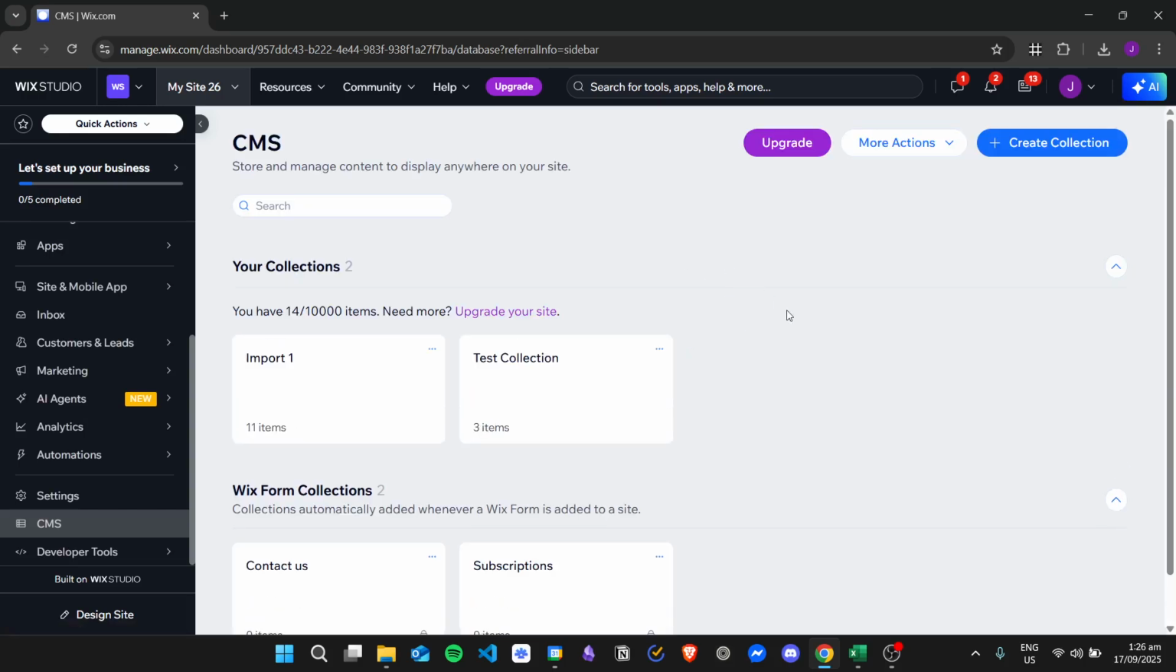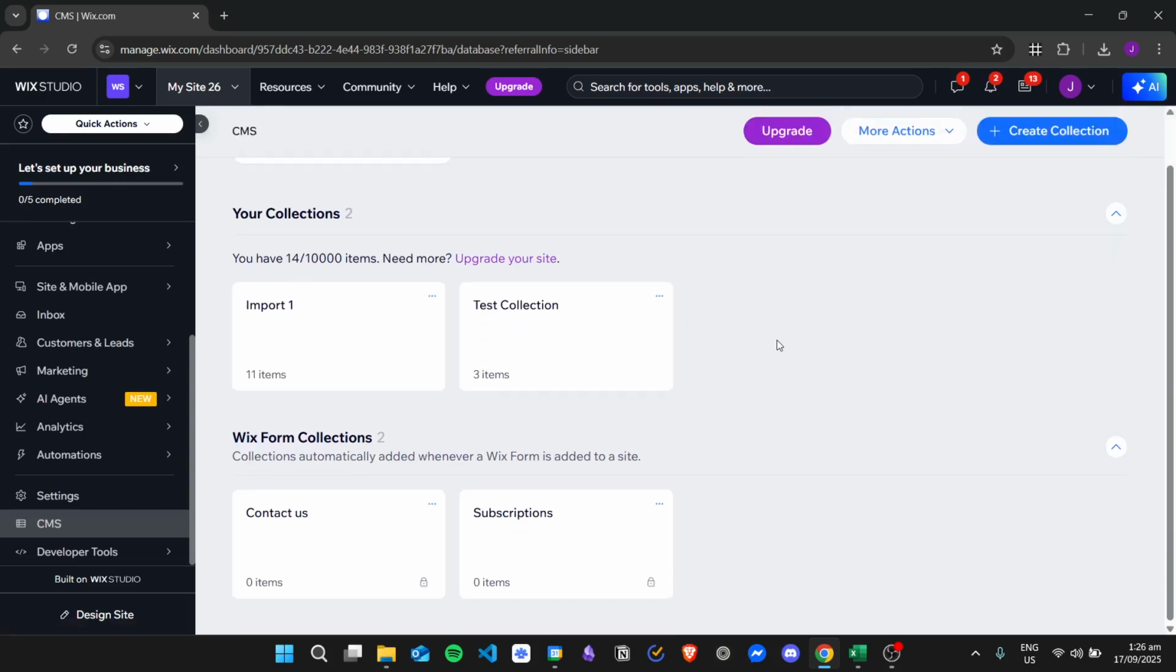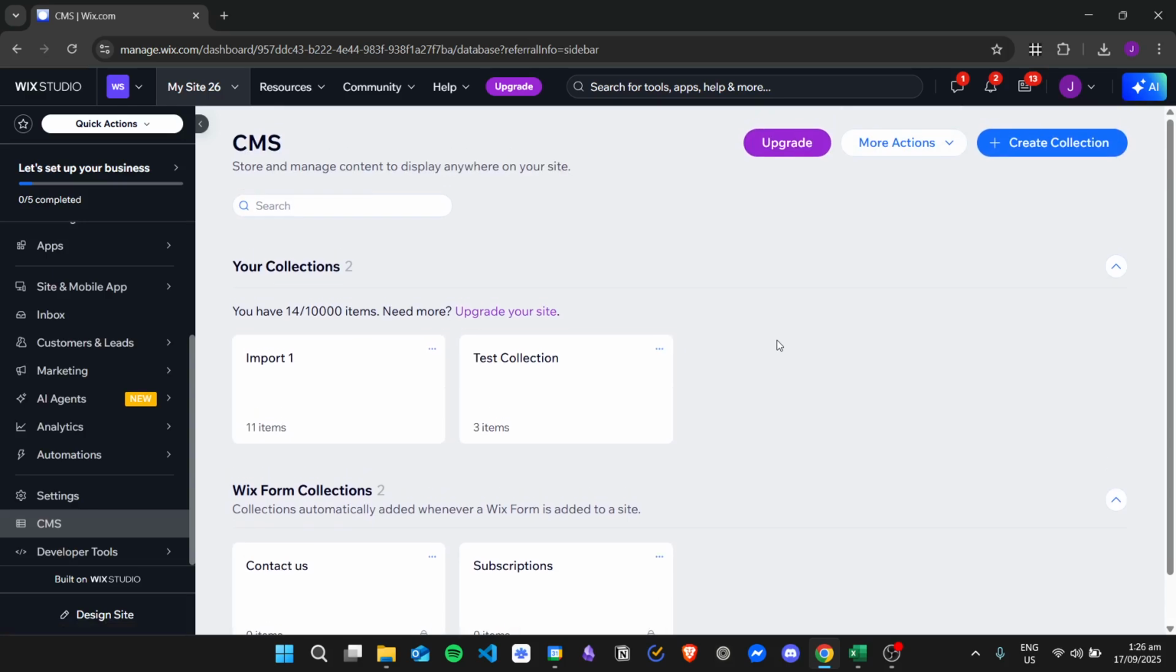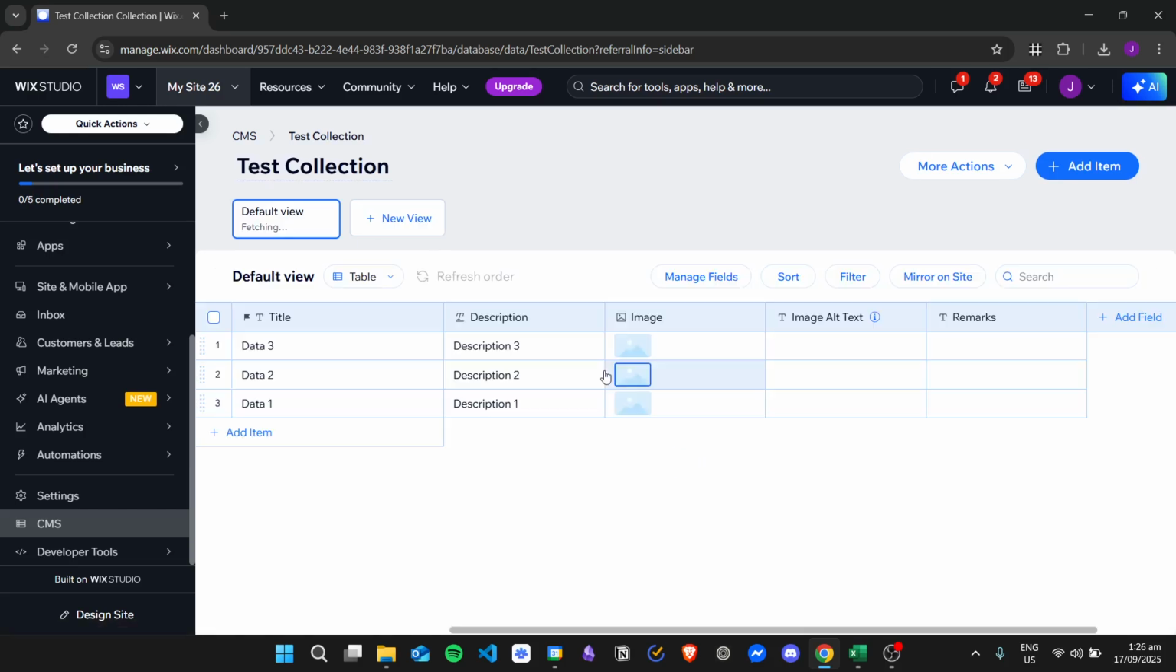So as you know, CMS are collections that you can use in your Wix Studio website so that you can connect them to elements in your website and then present them in any order or any design that you want. For example, I have my test collection right here, and it has 3 data inside of it. So I have data 1, 2, 3 along with a description, an image, and I have a column for the image, alt text, and remarks, but they don't have any data inside of it.